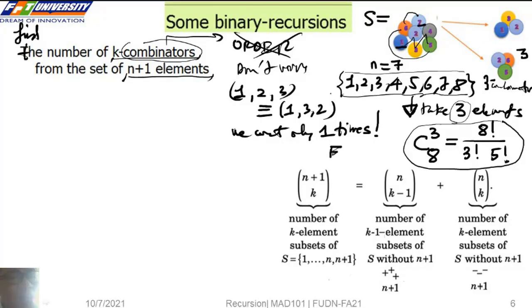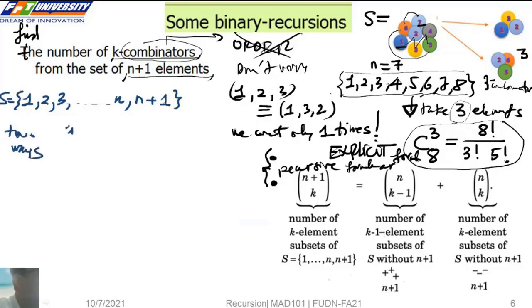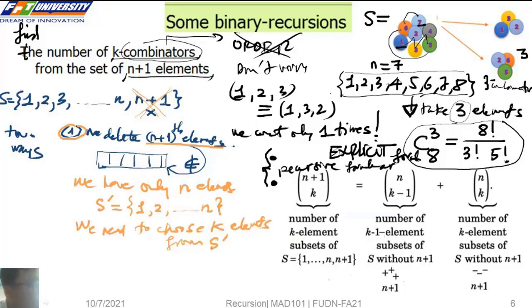This is the explicit formula. Here, we want to find a recursive formula. If we have 1, 2, up to n plus 1 elements in the set S, we have 2 ways. In the first way, we delete the n plus 1 element. So we have only n elements from 1 up to n. We need to choose k elements. So by the first way, the number is C(n, k).